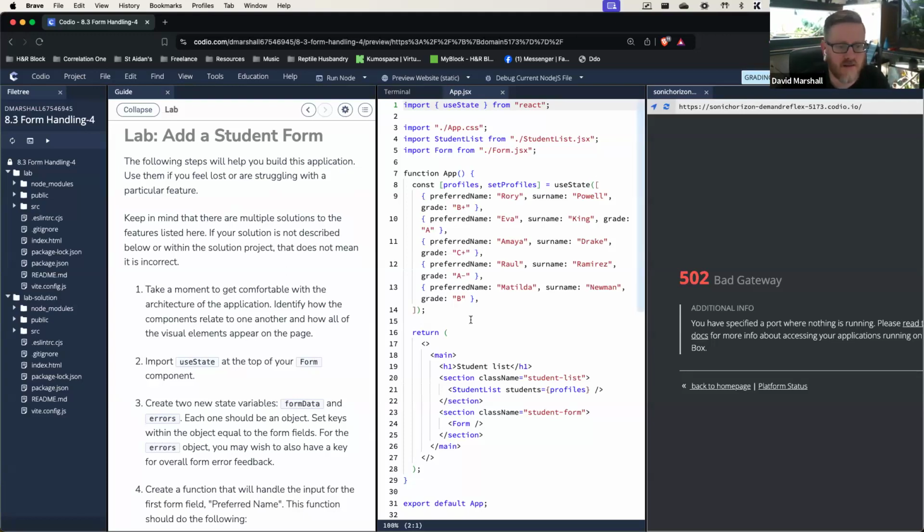So before you do anything, look at the application, see how it works. You need to get comfortable and identify what is actually happening. If you just rush in and you start coding without even knowing what you're working on, you're going to be wasting a lot of time. That's just the truth of the matter. Okay, so understand how these components are working. We see here the student list. We're passing the students down as a prop, and we're passing in the array, or sorry, the profiles array that we have here.